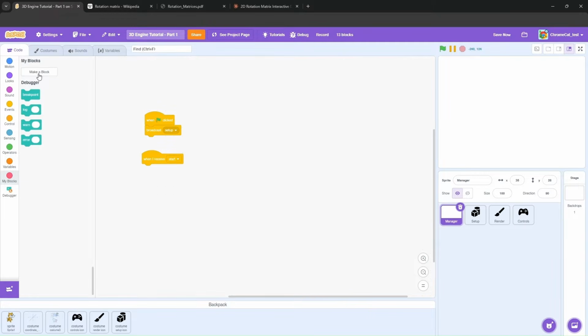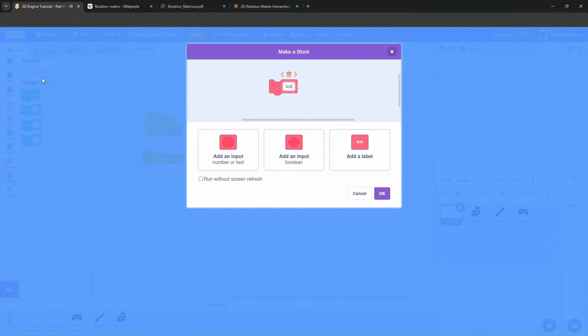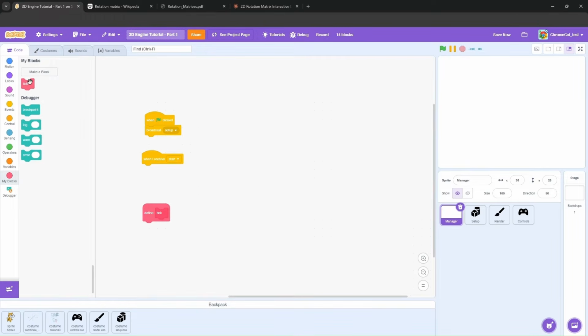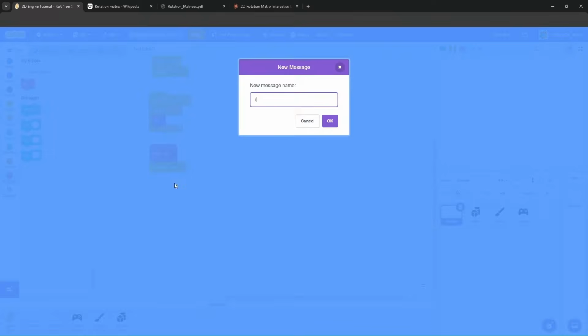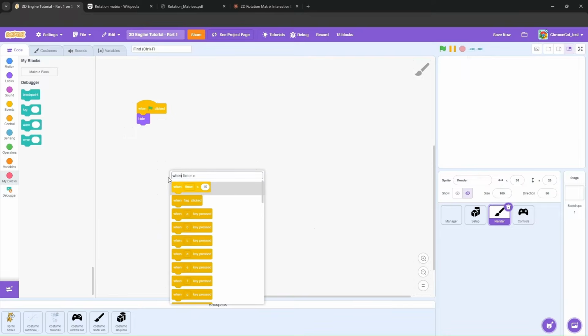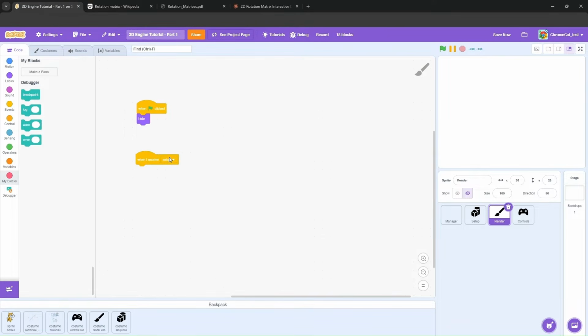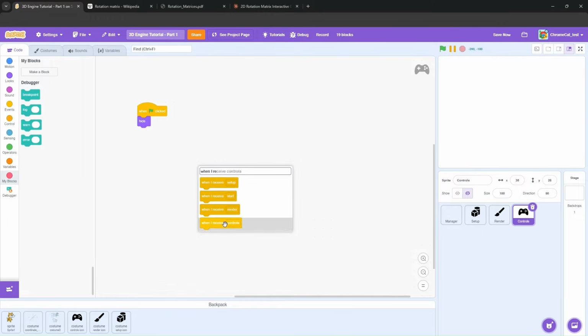and then what we're going to do is begin the tick loop, which is a run without screen refresh, which is called every frame. And what it's going to do is trigger the render and then the controls. Great. And over here, we'll also do when I receive, I'll do render, then we'll do the same thing in controls. When I receive controls. Great. So that's the basic structure of most 3D engines.